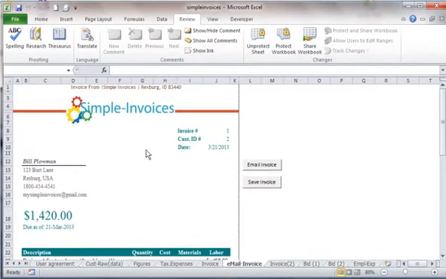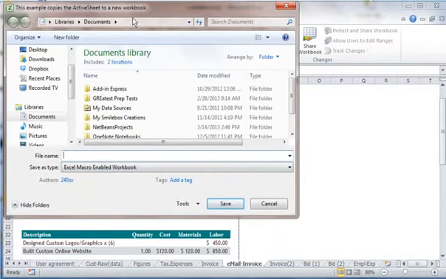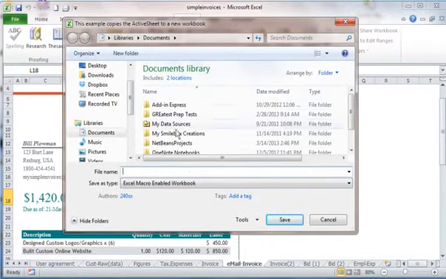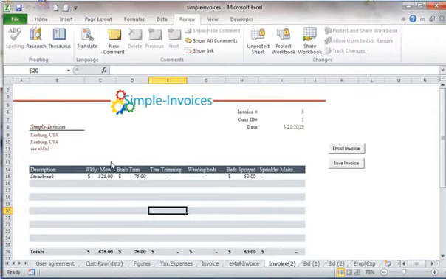The beauty of this is almost every email service provider has the capability of reading Excel spreadsheet documents. You don't have to worry about converting to PDF. You can still do that. Let's say you want to save this invoice. Click this button. It's going to bring up this little save. You can save it. You can put it in a document. Do whatever you want.